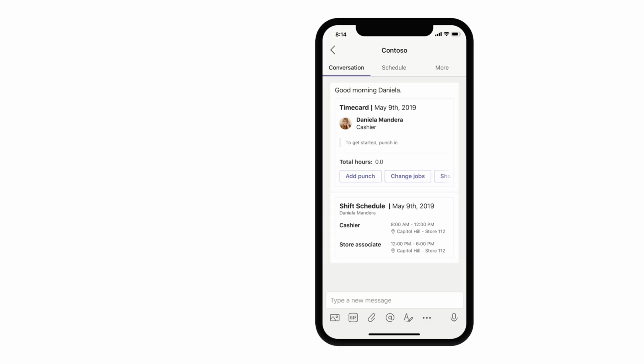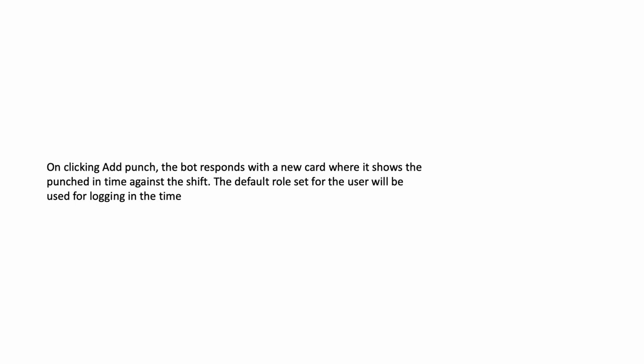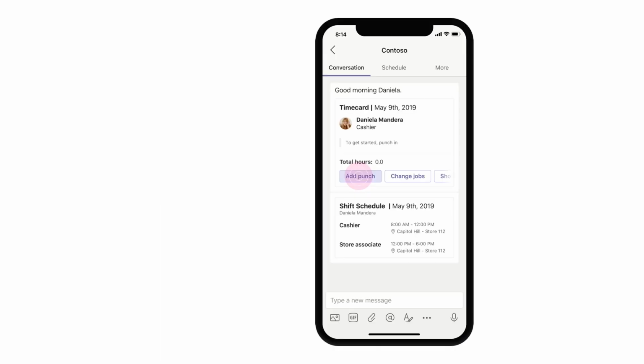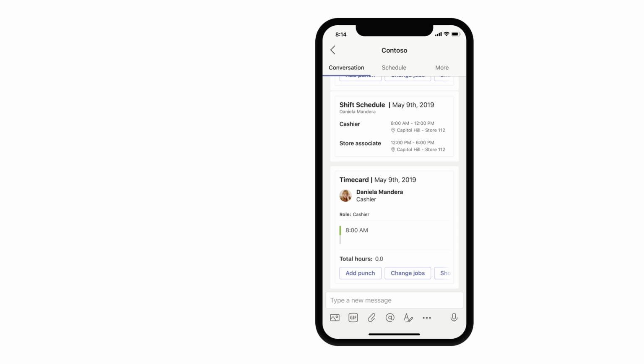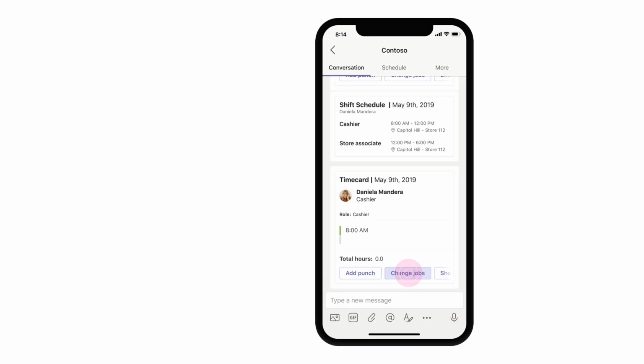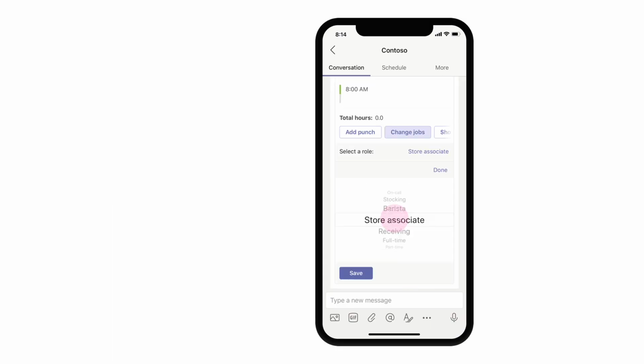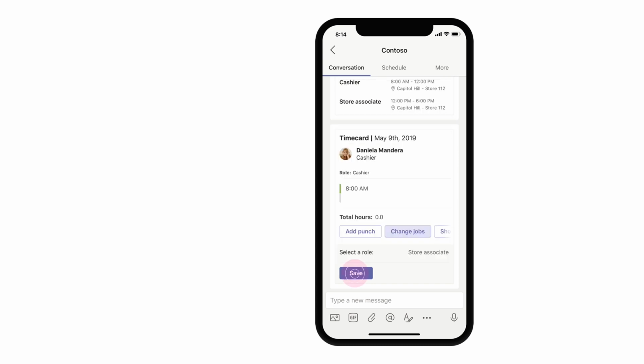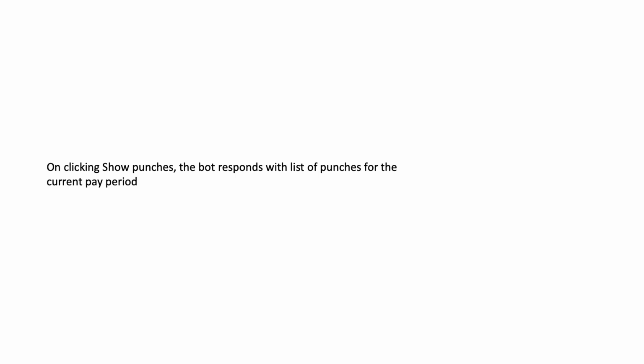So here's what it looks like as a card on mobile. Asks her to punch in and shows her her shifts for the day. After adding that punch, it'll then show the card for May 9th today. And then she's able to change jobs if she wants to. Maybe she wants to move over to the store associate position for the afternoon rather than being at the cashier all day. So change jobs, switch it up, save, and now she can move on in the afternoon to that other role.